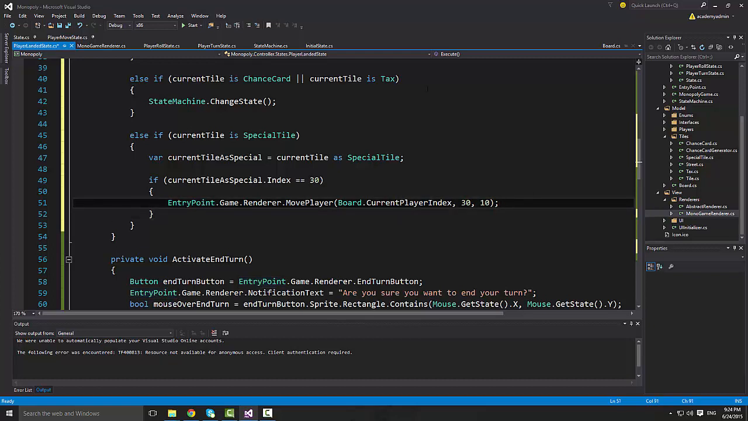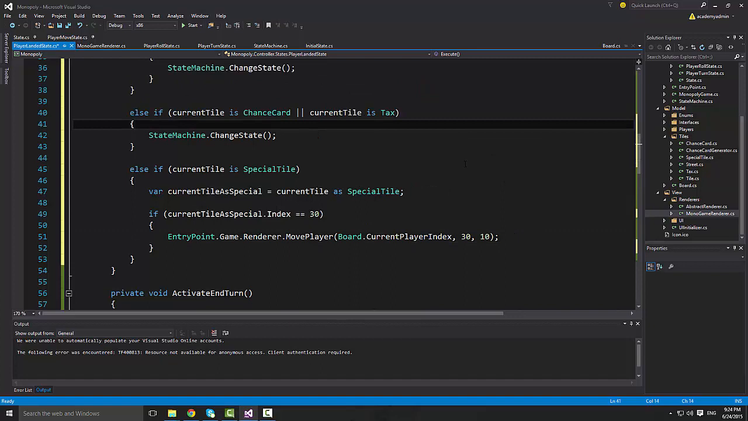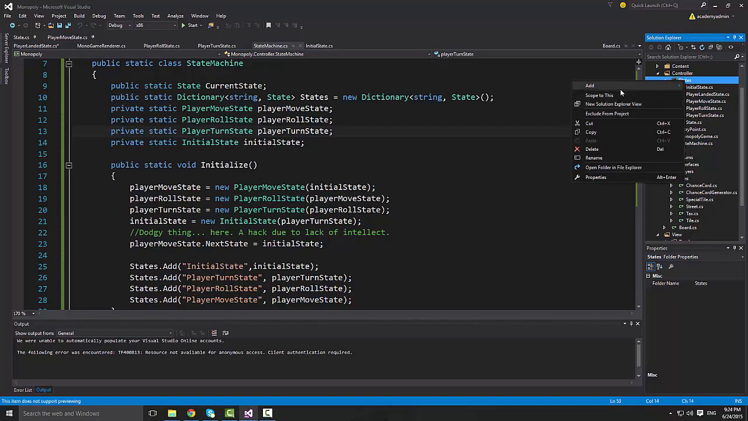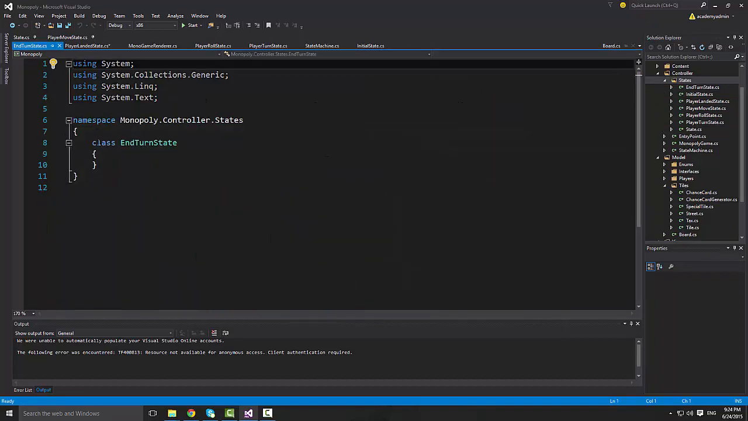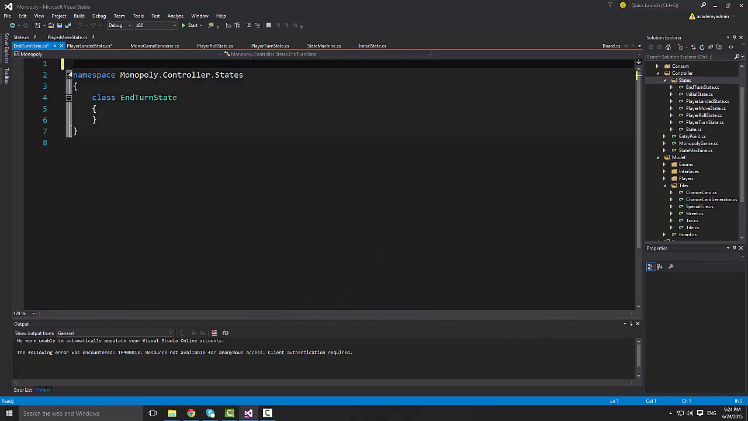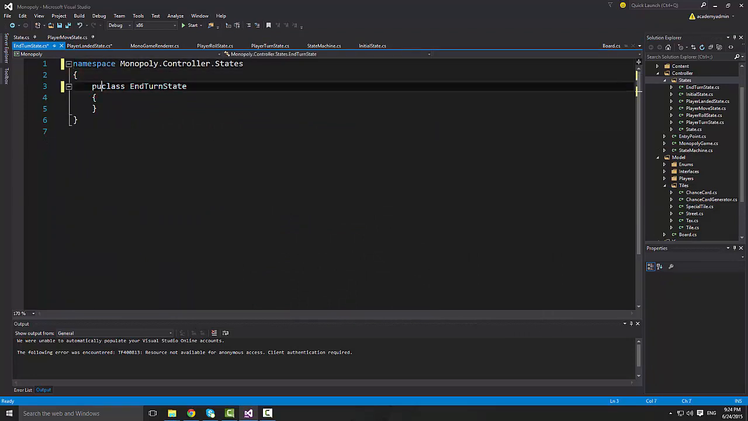Okay. So let's do the last state, which is relatively short. It's pretty much copy pasted the end turn button, and then we'll fix the state machine, and the game will be ready to play. Alright, so inside here I would like to add a new class, which is going to be end turn state. So delete that. Public class end turn state, which inherits from state.